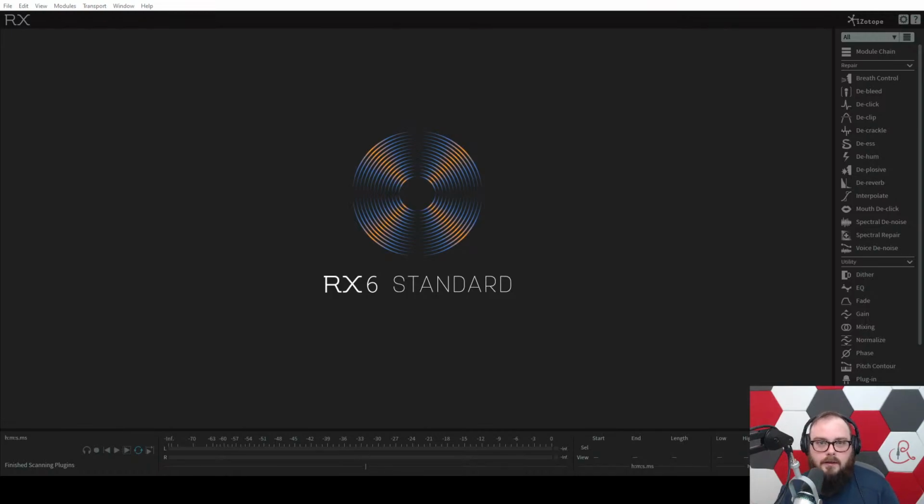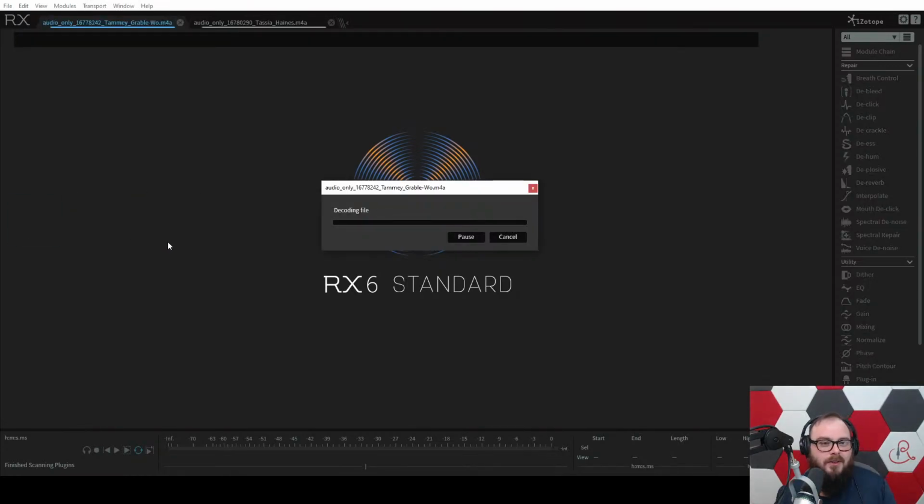So I use RX6. I haven't felt the need to upgrade to any of the latest versions. This is working all right for me. So if you have a strong enough reason, let me know. But until then, I'm just going to chill with 6. So let me bring in the audio. And I have not, I probably should have, but I have not previewed this audio at all. So it is an interview.